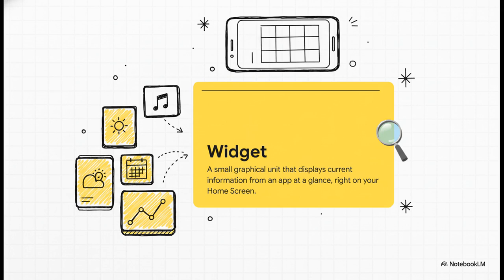So the whole point is this. A widget is basically a mini display for an app. It's a small piece of the app that just lives right there on your screen, giving you real-time updates without you having to do a single thing. It is all about at-a-glance information.